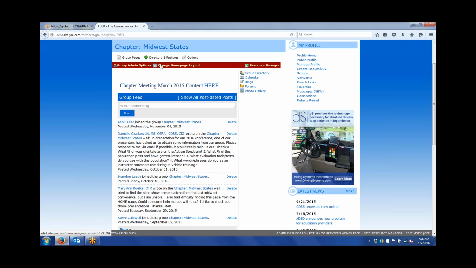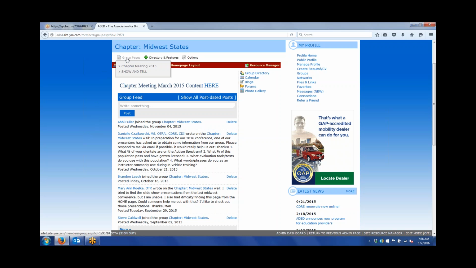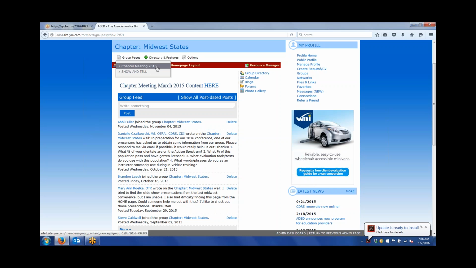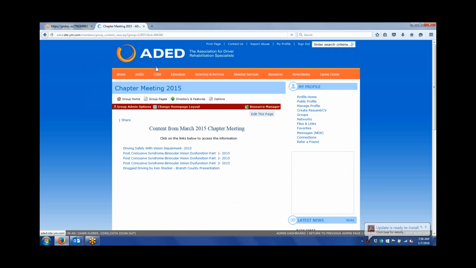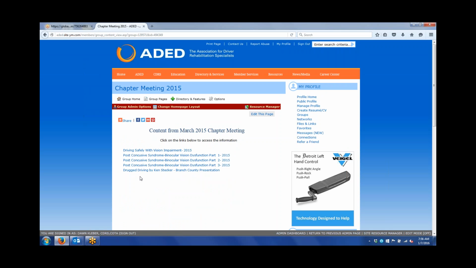Now up across the top, here are some of the things you can do. You can look for a directory of all the people, but right now we're going to work on a group page. So if I click on the group pages, this is a page that was made for your chapter meeting last year. Click on that, and that's what the members do. And here is where you can download all the handouts for last year's meeting.